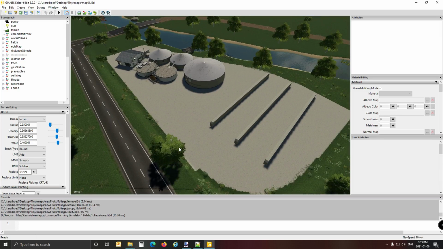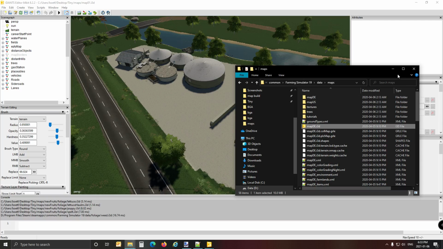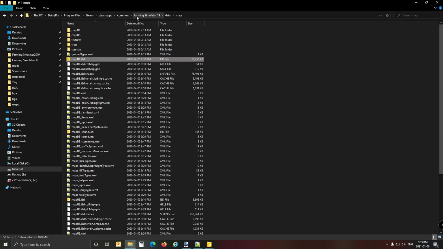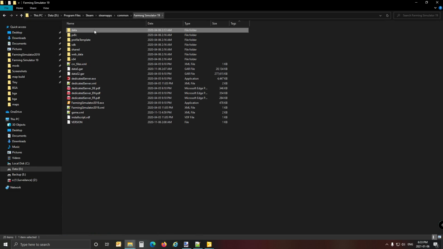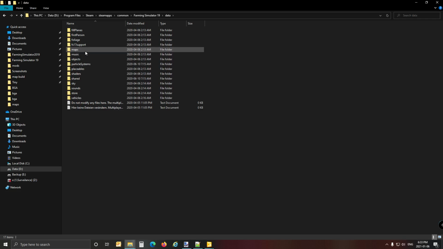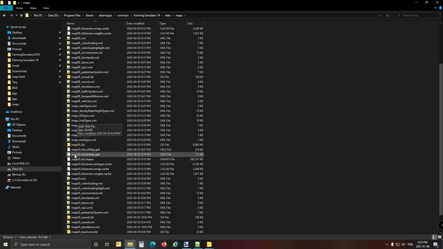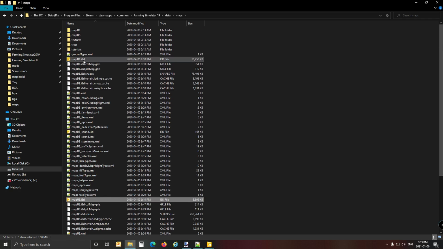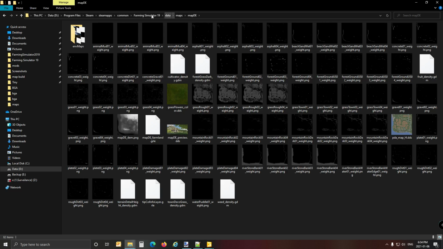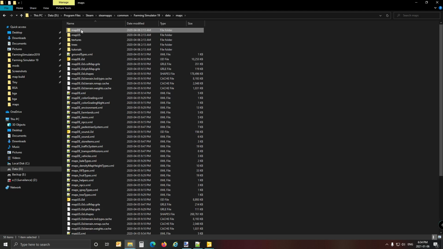Okay, guys, so let us go to the original map of Farming Simulator. I just want to show you where that is. I've got the directories open here. In your game installation folder, Farming Simulator 19, you go to data, then places, maps, and there you will find the two maps that come with the game, map DE as well as map US. Sorry guys, it's under maps. That is where the map is.